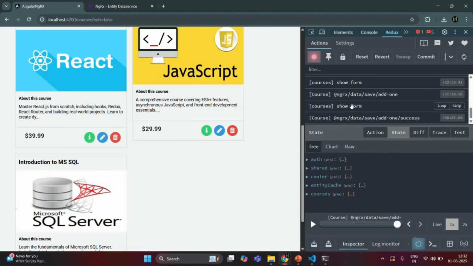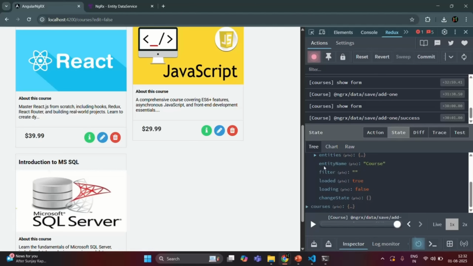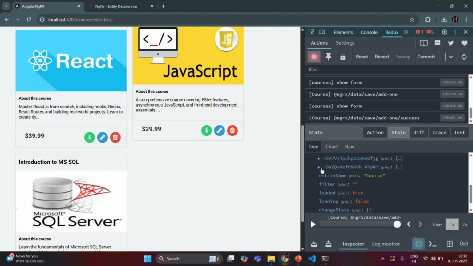There, when we created this course, you can see that two actions have been dispatched. First, this save add one action was dispatched, and this action made an API call. Basically, it was used for handling the side effect of making the HTTP request from our application to the Firebase API. Once that was successful, it dispatched another action, which is this success action. Once this success action was dispatched, behind the scenes, the store was also updated. If I go to our course entity, there in the entities, now we should have 5 courses. This is the 5th course which we have just added, which is Introduction to MS SQL.